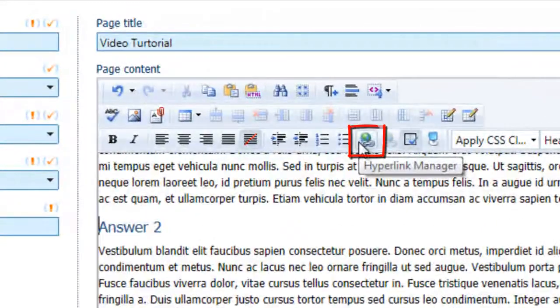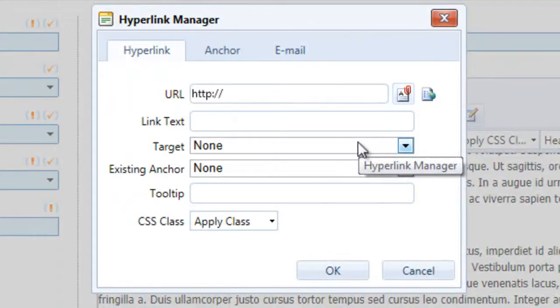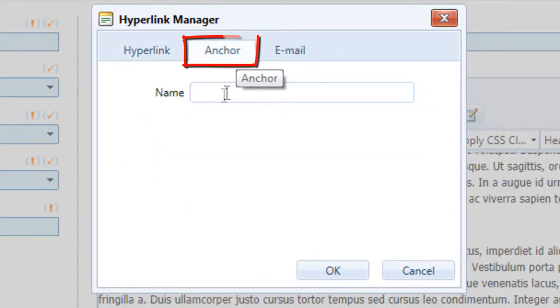Right, opening Hyperlink Manager, you'll see that you have three tabs across the top. We're going to go to the one called Anchors, and there's a name field, and in it we're just going to pop in the words "answer 2".